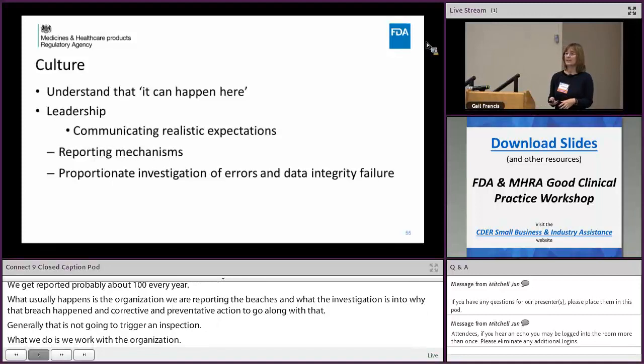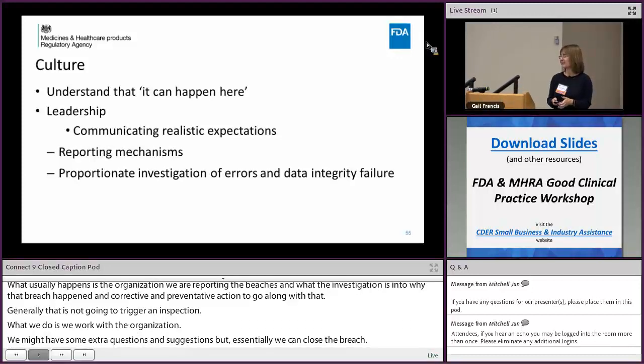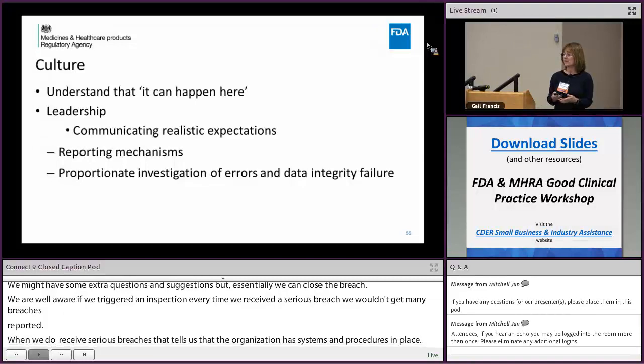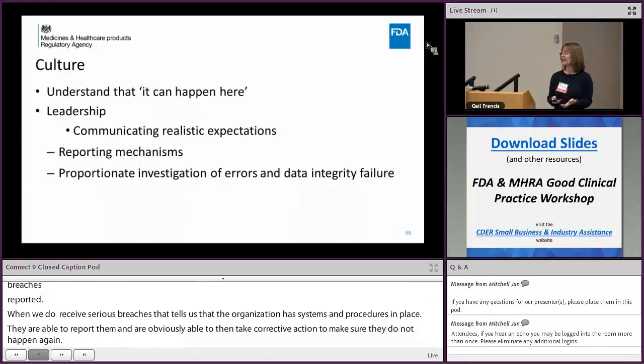We're well aware that if we triggered an inspection every time we received a serious breach, we probably wouldn't get many breaches reported into us. So when we do receive serious breaches, what that tells us is that the organisation has in place systems and procedures to identify when issues happen. They are able to report them and obviously able to take corrective action to make sure they don't happen again. So that doesn't necessarily mean that all the organisations that have never reported serious breaches into us are all 100% compliant. It could be that they don't have the systems and procedures in place, or they don't have the right culture in place in order to make sure that those issues are reported and that they're dealt with.